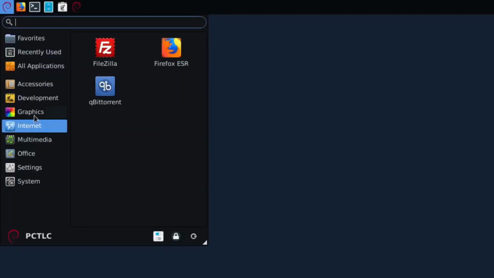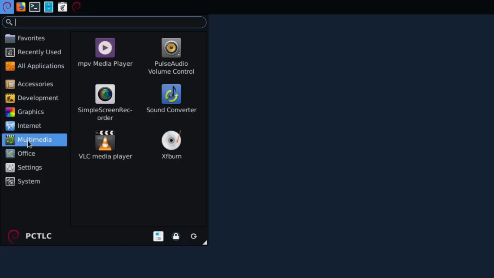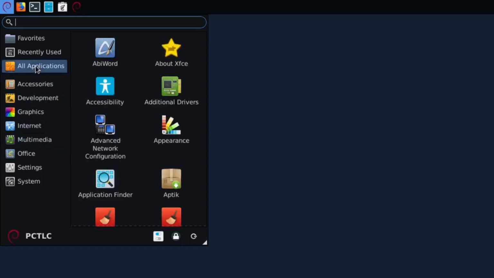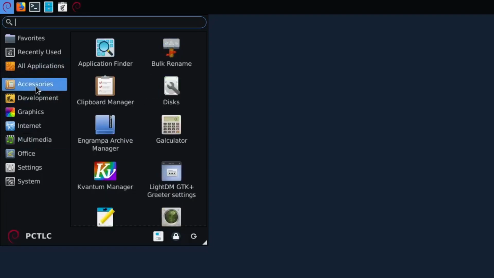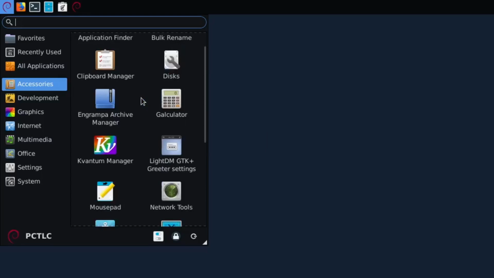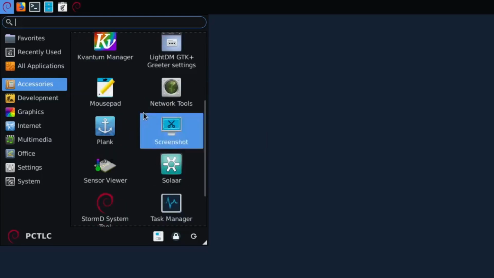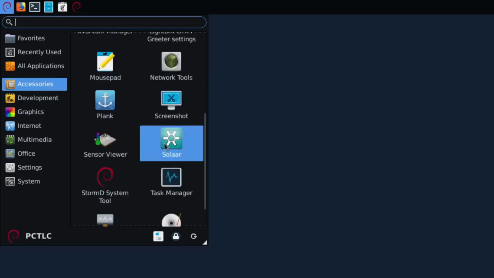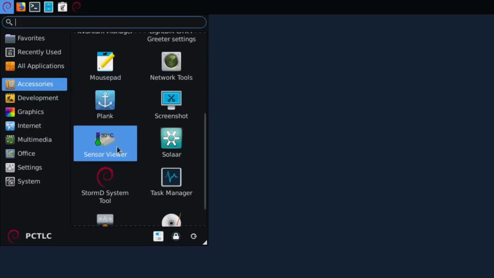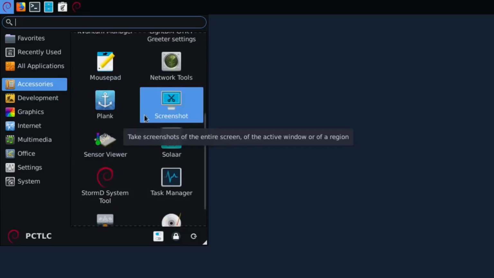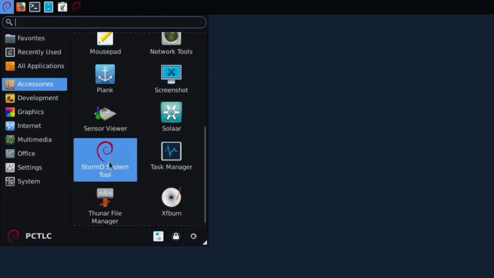Internet. Oh no, there's no mail client in here by the looks of it. Let's have a quick look at what's installed anyway. Just real quick. Accessories. Let's see if there's anything that jumps out at me. Kvantum Manager for managing themes. And you got your Plank, which we've looked at. Solar, I'm not quite sure what that is. Logitech Unified Receiver Peripherals Manager, okay. Sensor Viewer. StormD System Tool.